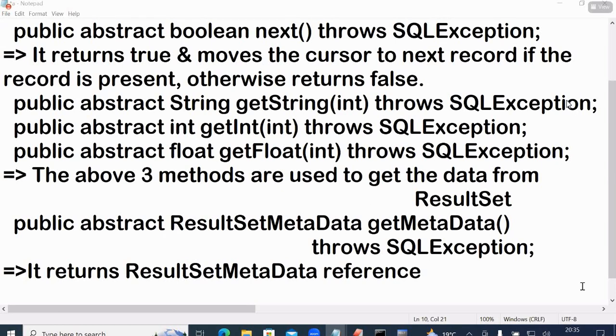So first method, next method. It returns true and moves the cursor to next record if the record is present. Otherwise returns false. Next three methods: the above three methods are used to get the data from result set. Last one, it returns result set metadata reference. I'll explain what exactly these are. I'll explain with the diagrams.